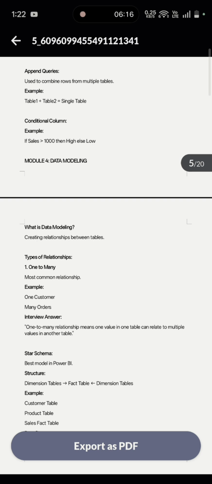And conditional columns. Example: if sales is greater than 1000, then high, else low. It is a conditional column, or a condition applied on a column. And the next one is Module 4. Module 4 is data modeling.